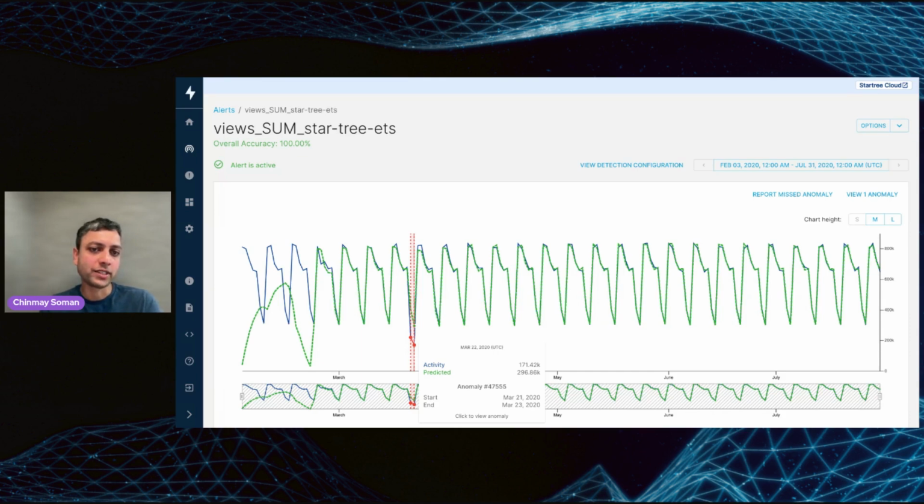ThirdEye also provides a heat map of the various dimensions associated with that metric. And you can see here, Chrome is the one that has declined. So you can pick Chrome as the dimension, and then keep going down across other dimensions. In this case, once you select Chrome, the decline is pretty much consistent across all the other ones. So it's really only this particular dimension that is at fault.